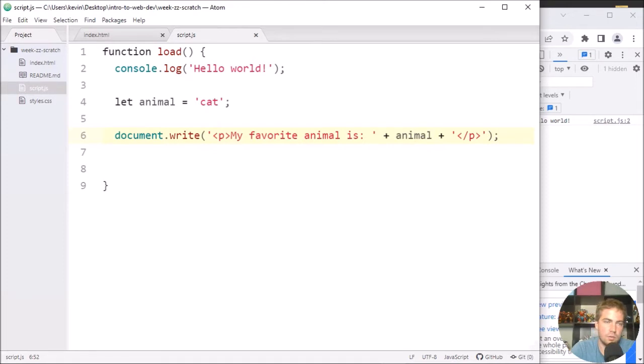Okay, so that makes sense if I have a single animal or a single variable or value. But what happens if I have multiple values? Let's say I went to the zoo and I saw a bunch of animals. Right now, using the concepts that we've learned so far, the only way we would know how to do that is to maybe create multiple variables.